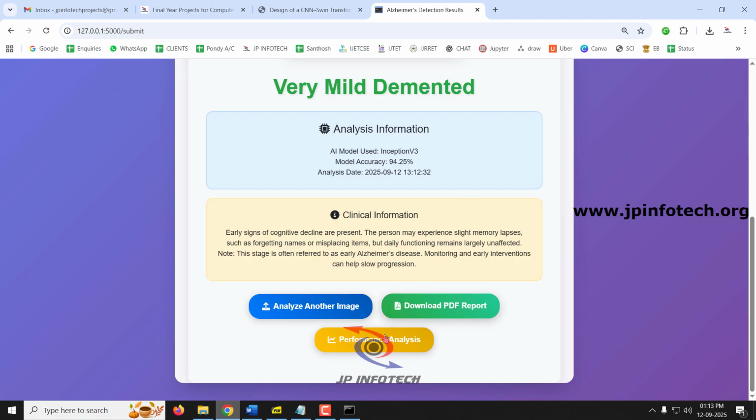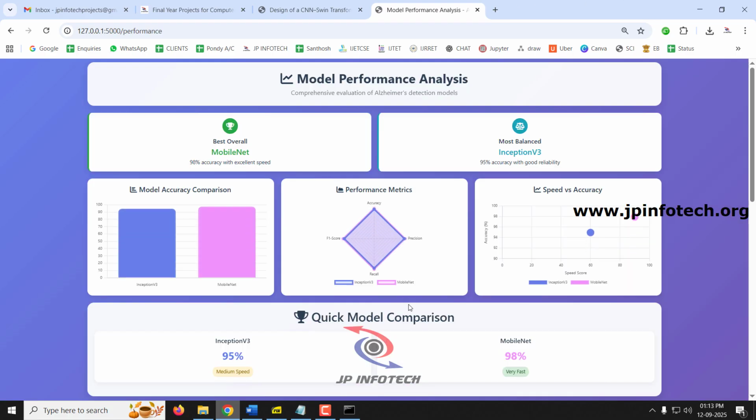So now let us move to the next part, that is the performance analysis part. In the performance analysis part, you can see the model performance analysis of the Alzheimer disease detection model. The best model that we have used, MobileNet, has 98% accuracy with excellent speed, and you can see the most balanced is Inception v3 with 95% accuracy with good reliability. Here you can see the model comparison with accuracy of Inception v3 at 95% and MobileNet at 98%.